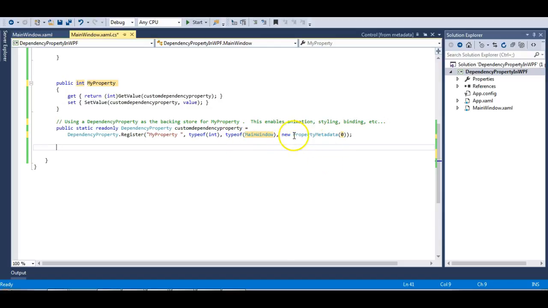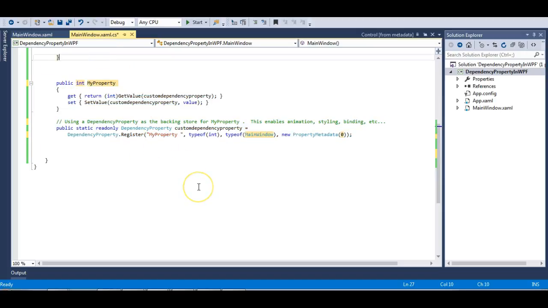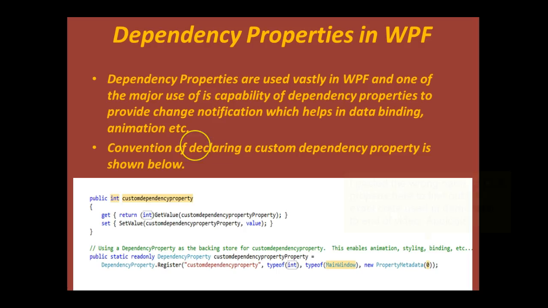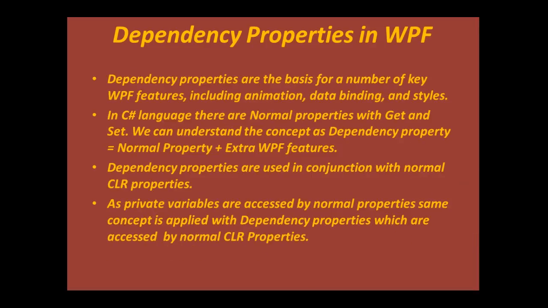And then you need to provide the property metadata for this property. If you are defining some animation or styling, you need to provide the property metadata. I will explain this property metadata when we make a custom dependency property in my next lecture. Okay, so let's move back to our slides. This is the convention, the picture of that convention which I have pasted in this slide for you to understand.